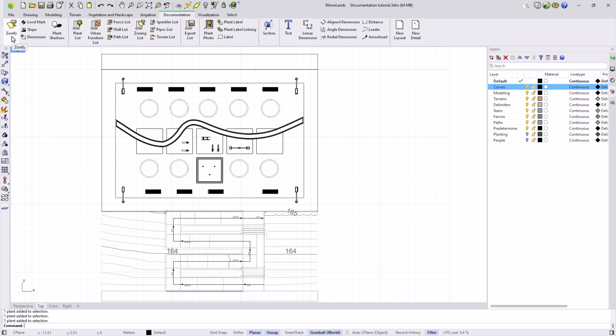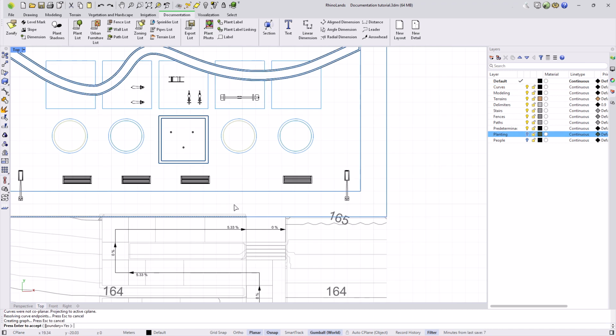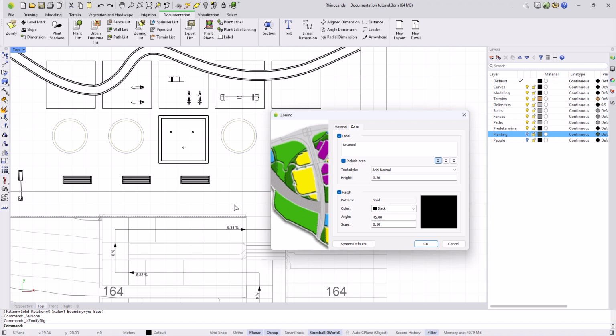With the zoning tool, we define a hatch with a specific color or pattern to highlight or document different areas of the project. To do this, we first need to click on an interior point of the area, and the closed curves that will define the zone will be automatically detected. In this dialog, we can select if we want to add a label with the name for this zone, which I will name as pavement.